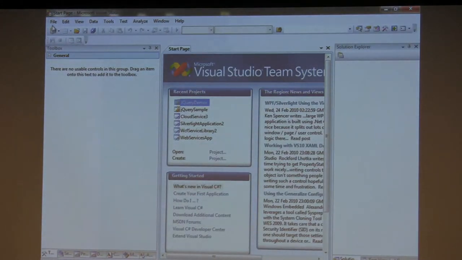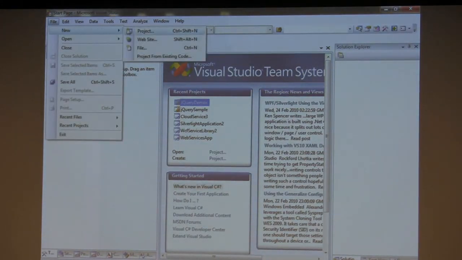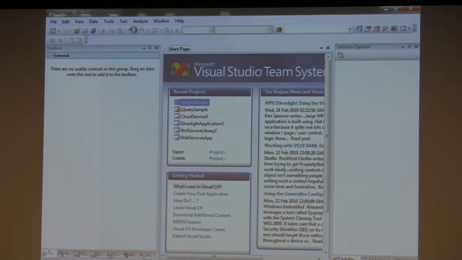I'm going to make a quick project here, file new project, and a very basic ASP.NET web application. And then I'm going to go ahead and bring those script files into the application and then start using them from within the web page.